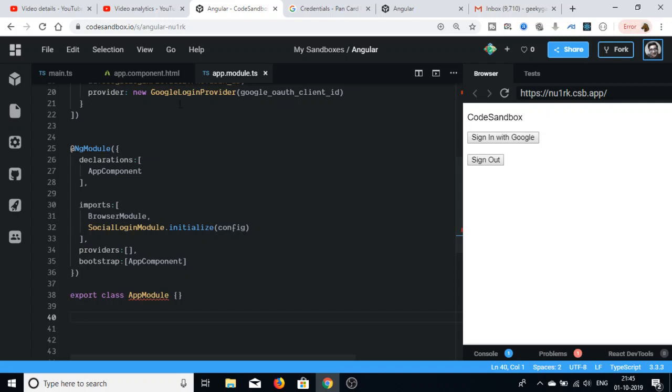So now we need to go to this file, that is app.component.main.ts.